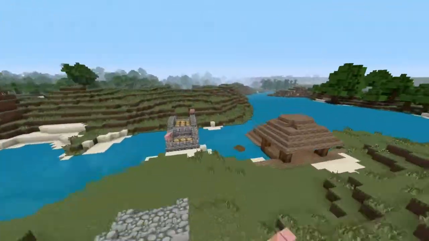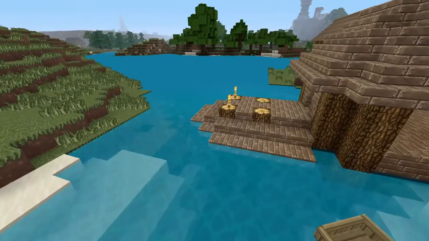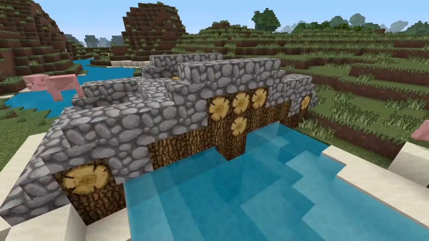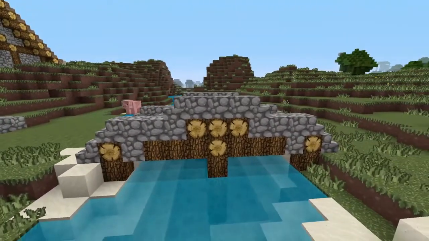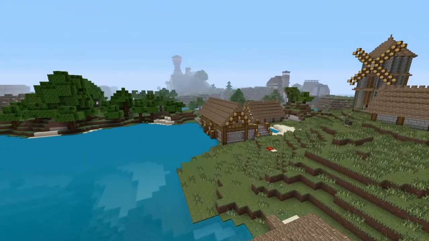So we're going to fly over to here, which is a fishing hut. You want fishing huts, you want boats, you want bridges, and make sure you change the designs of the bridges, otherwise it's going to get boring. And build them to suit the landscape.